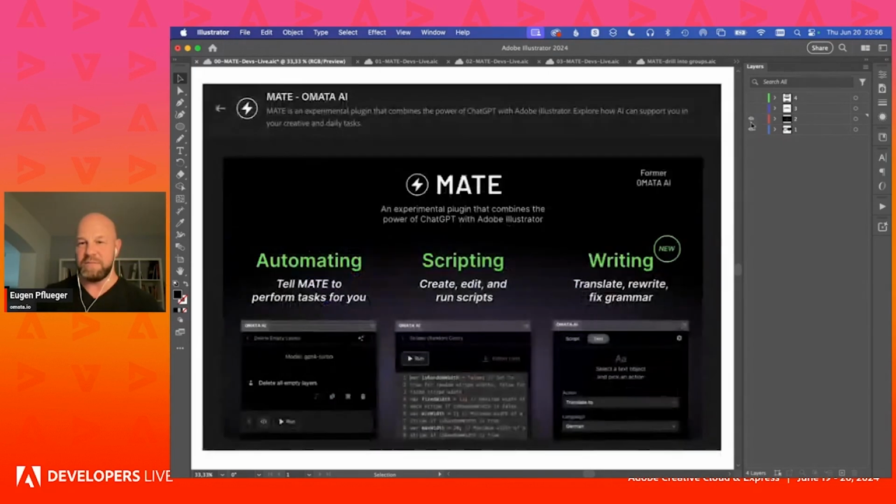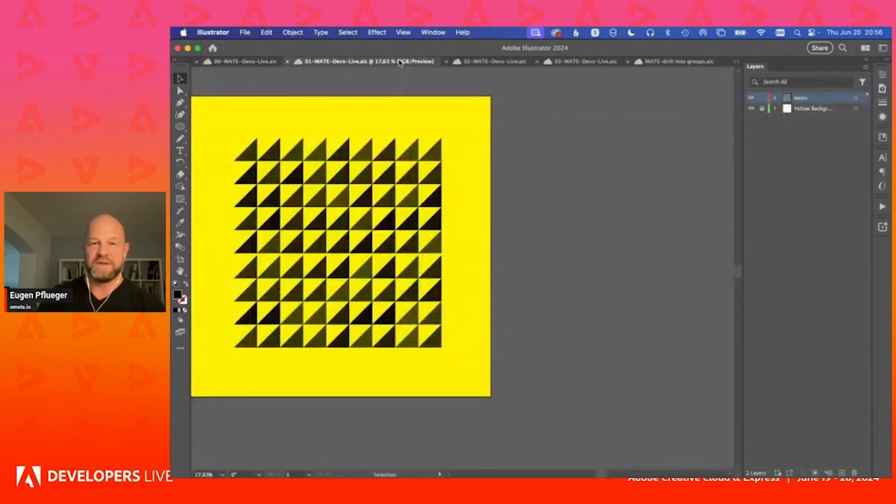And today I want to introduce you to Mate. Mate is an AI-powered assistant for Adobe Illustrator. It can do a lot of things, but today I want to focus on scripting and how it can help you to write better, faster scripts and let Mate do the boring stuff, so you can concentrate on the fun things. How does that look?